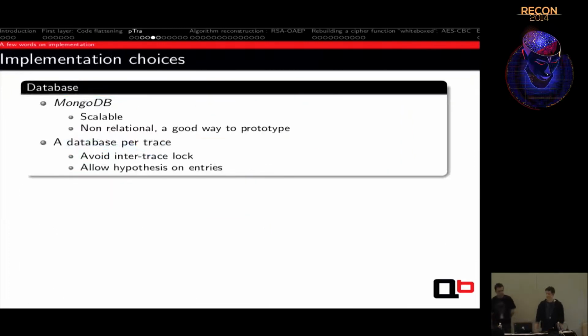And so, the choice of implementation: we chose MongoDB for scalability, and because we are lazy and it's very easy to use and to prototype with. We got a database per trace because we don't want a MongoDB lock, and we want to be able to make some hypotheses on the entries. So, for instance, we said if we have two entries with ID1 and ID2, the entry with ID2 has happened in time after ID1.